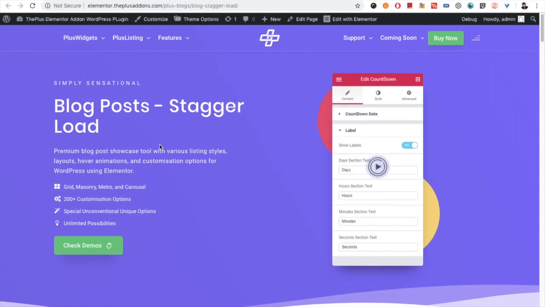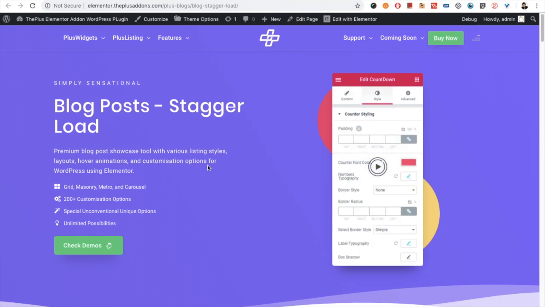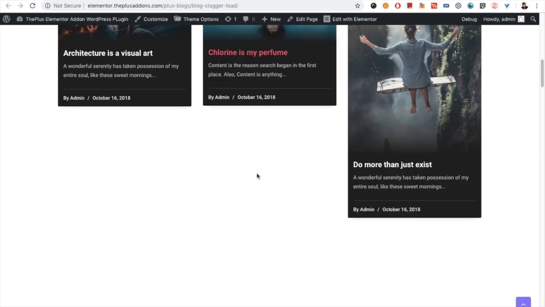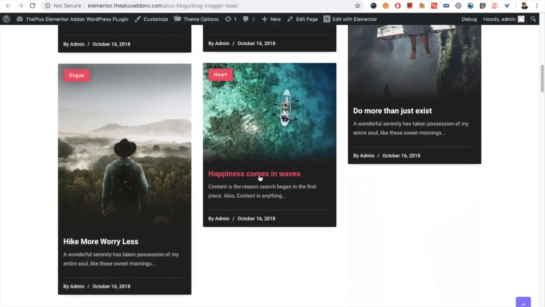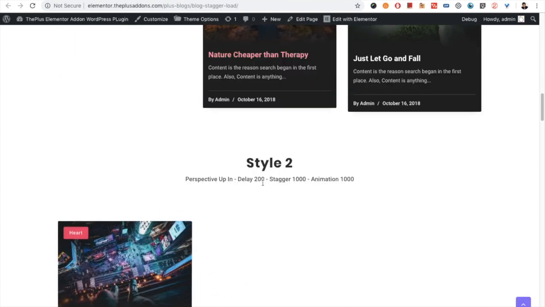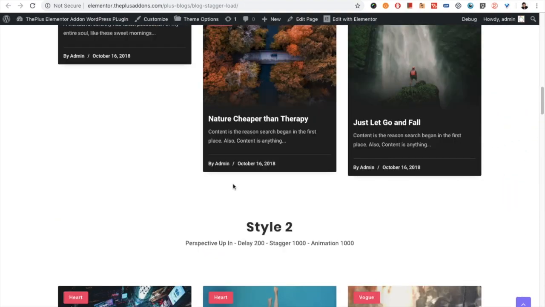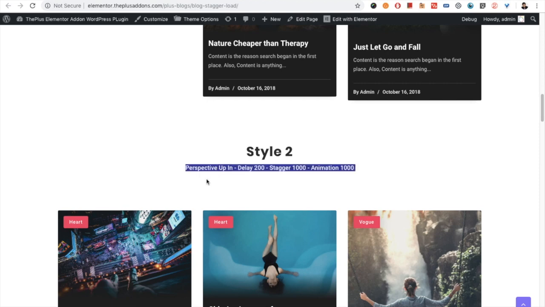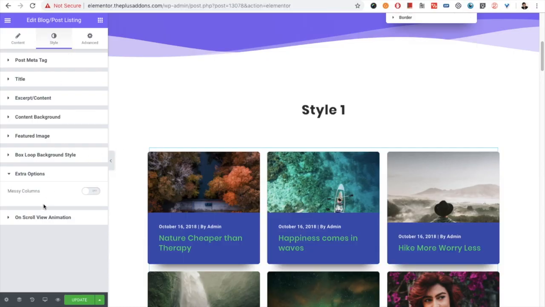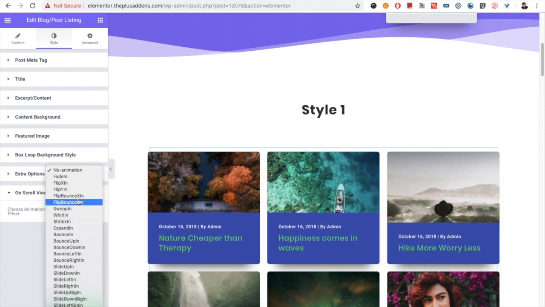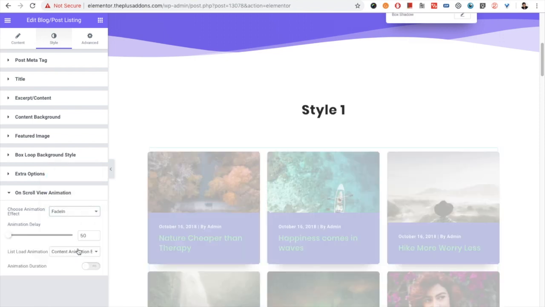Now let's discuss the blog post stagger load. The stagger load is the effect which you will get when you first load the page. You can see the different stagger values and stagger effects here. Now if you want to turn that effect on, you just need to go to on scroll view animation. From there you can select the style. For example, let's select fade in.